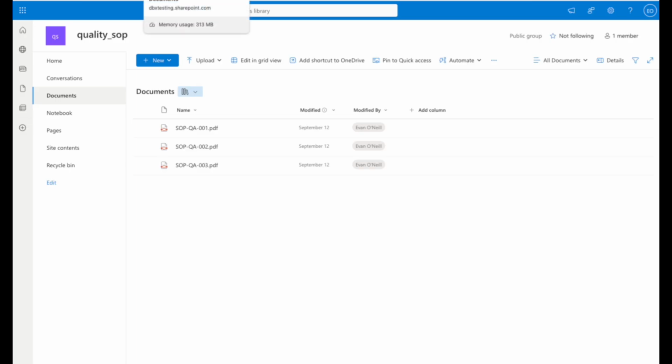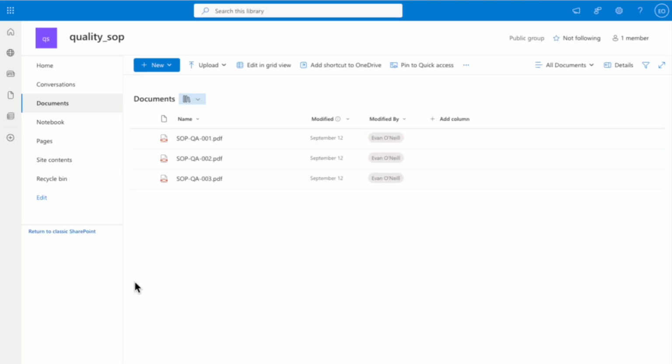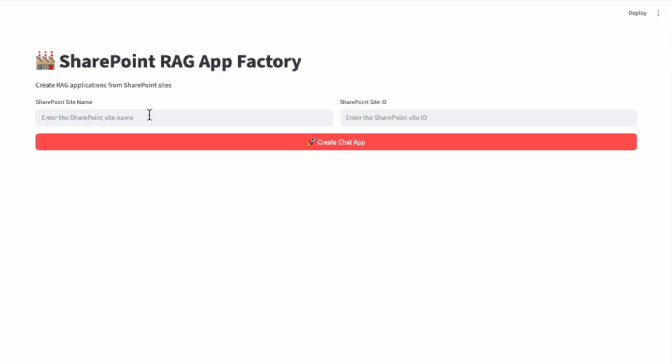Imagine we're part of a quality assurance team, and we keep all of our standard operating procedures in a SharePoint documents library. As you can imagine, the list of SOPs grows, and it can be hard to find the right procedure and get information quickly. First, the SharePoint user logs into the factory app. You enter the name of any SharePoint site, along with the site ID, and click Create.